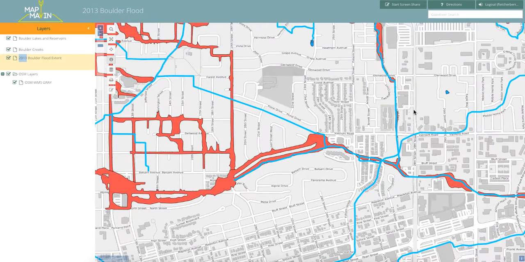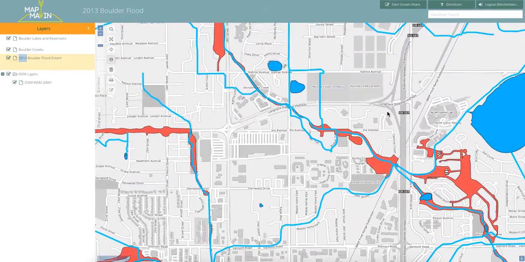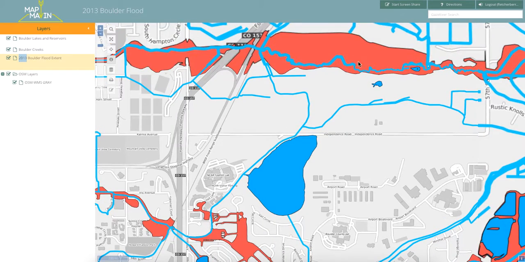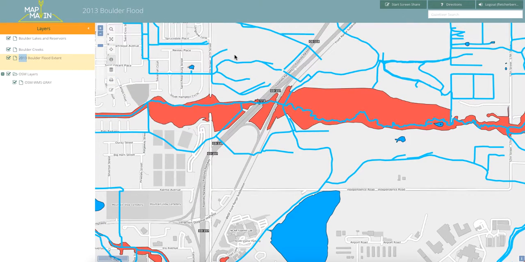So that's one of the many ways that you could use Map Mavin to visualize spatial data. And I'm excited to show you more in our next month's edition.